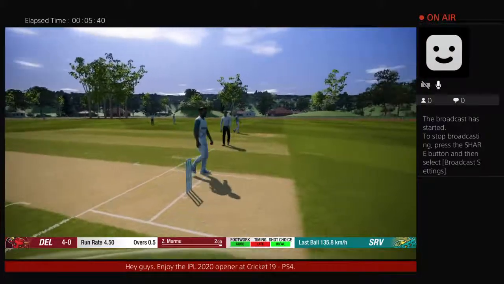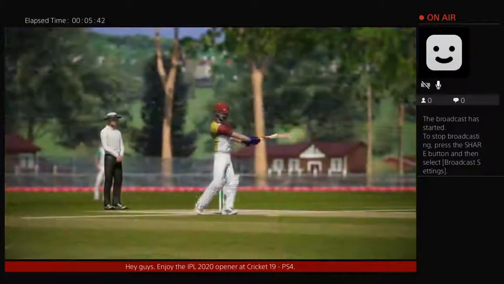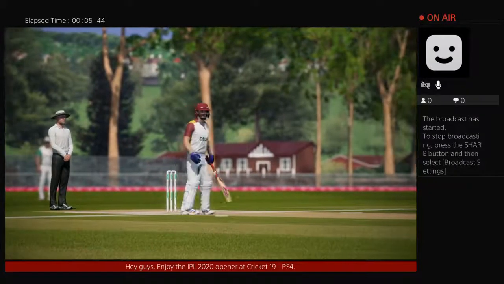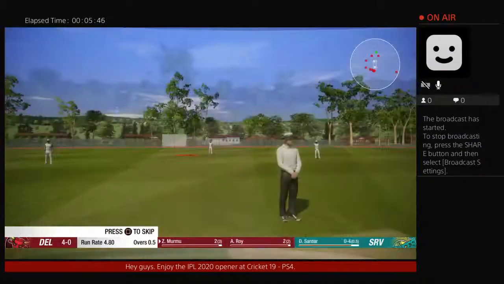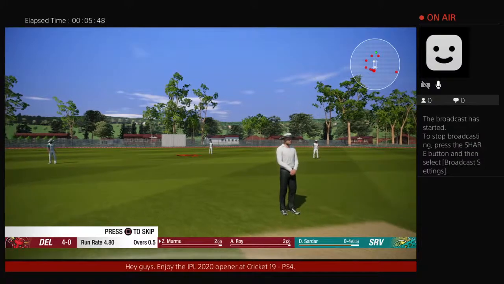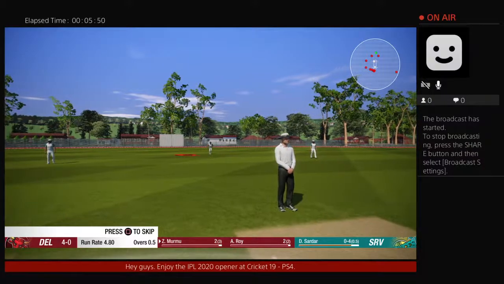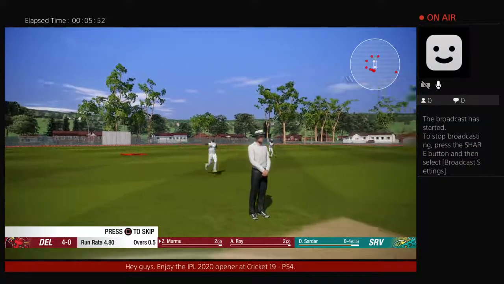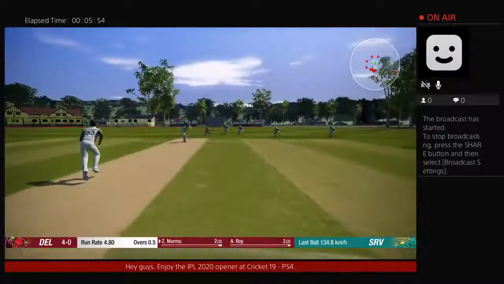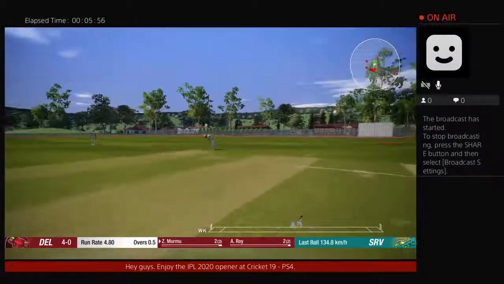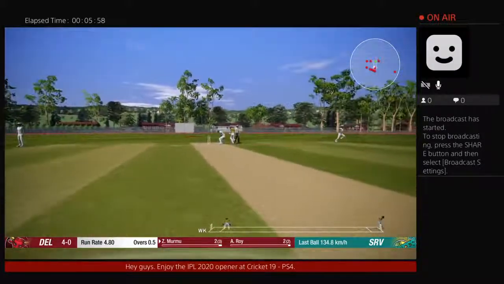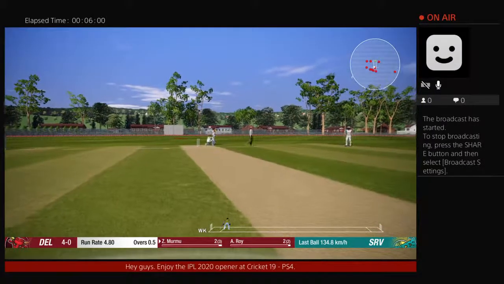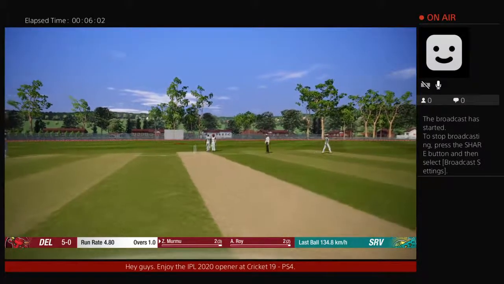Actually I have to get used to the pace, so I can't make any aerial shots currently, because the timing is very important here. This could be out. 5 runs added in the over.